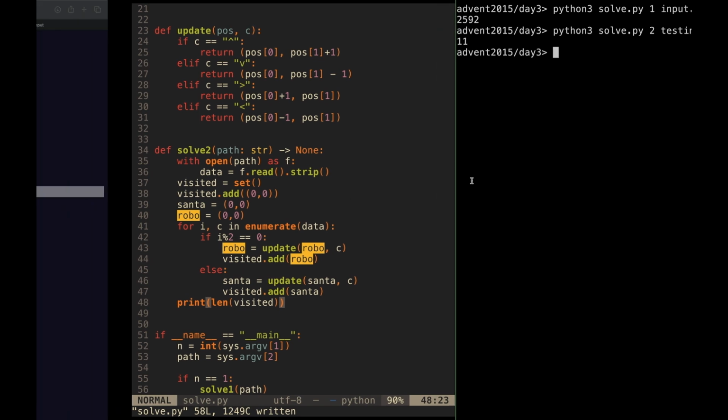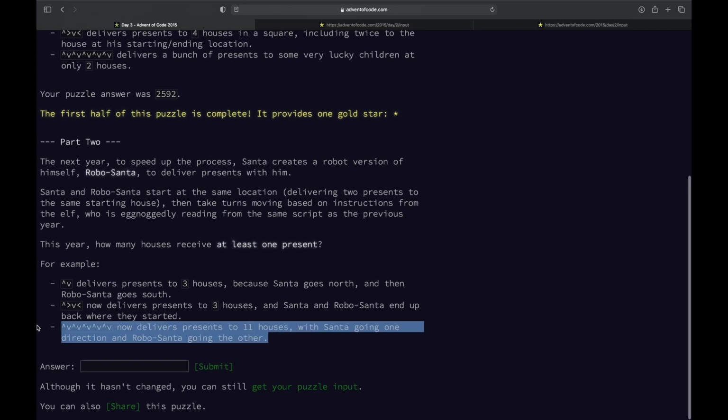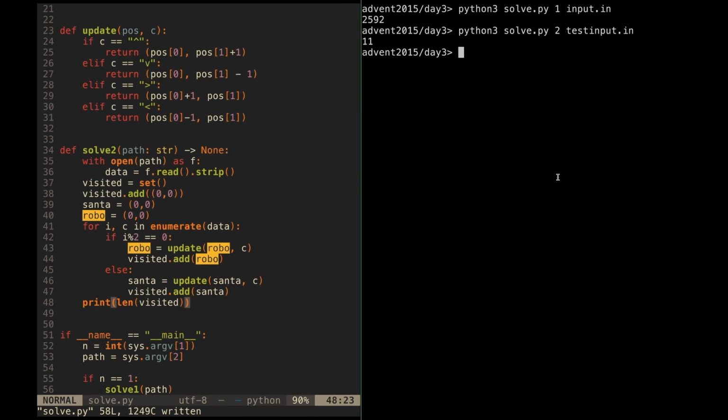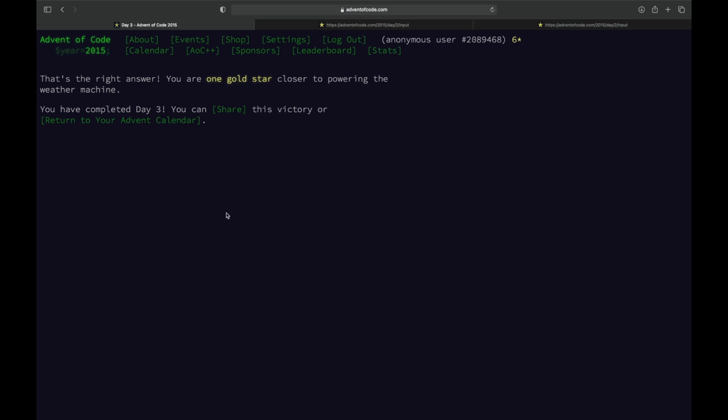11, is that correct? 11 houses. Oh boy, do we believe in it? Do we trust this code that I wrote? I would be hesitant, but you know what? Time is of the essence. Not really, but I don't want to debug it. I hate debugging code. I like writing code, not debugging it. And correct. Amazing. Once again, 2 gold stars on day 3.